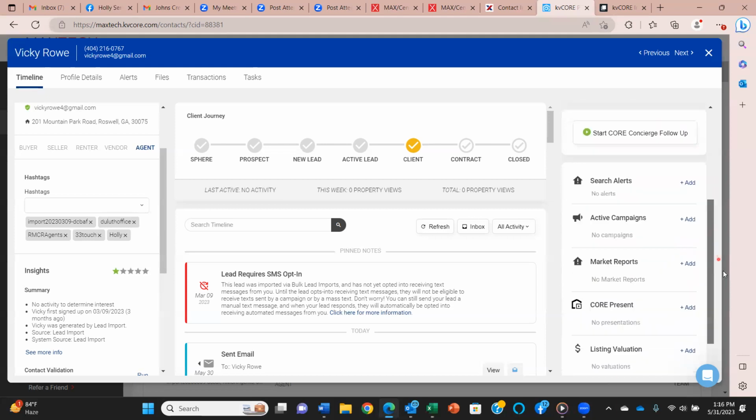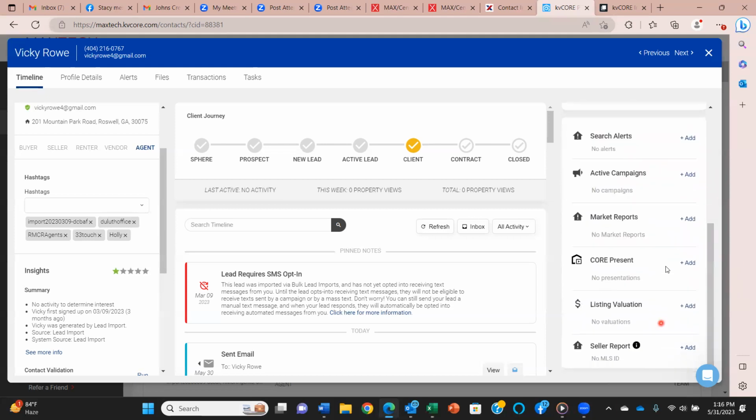And then over here on the right, this is the section that I was talking about, like with market reports. So as I look at Vicky, I would say, okay, does Vicky need to be on a search alert? Nope, she's not in the market to buy a house. Should I put her on a campaign? Maybe my 33 touch campaign. Tavia from corporate did a great webinar on the 33 touch program, which was part of like referral boot camp from Momentum. And she did it, it's in Remax University.